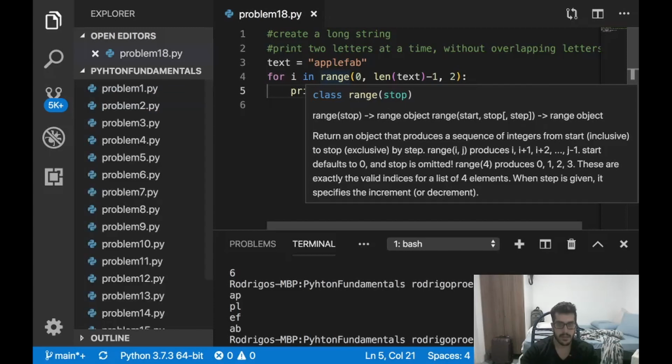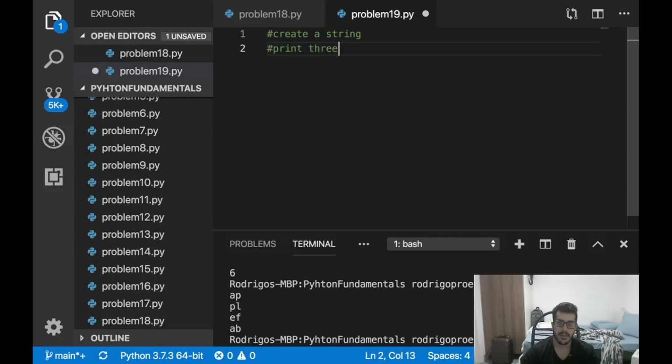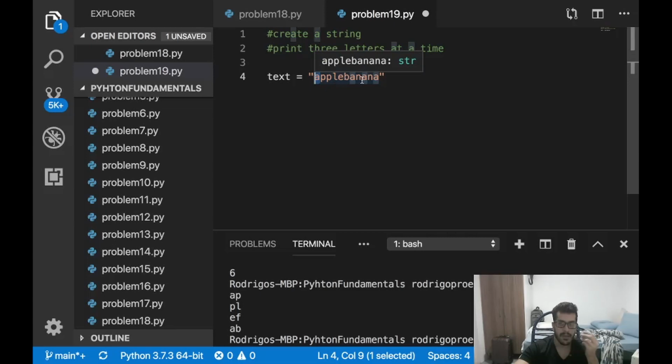Okay, so now problem 19. We now want to create a string and print 3 letters at a time. So I'll create a string, apple banana. Now we want to print APP. So what has to be our first letter? A, obviously, because we're printing APP, then PPL, PLE, but the last 3 are ANA. So the last index we want is this A here.